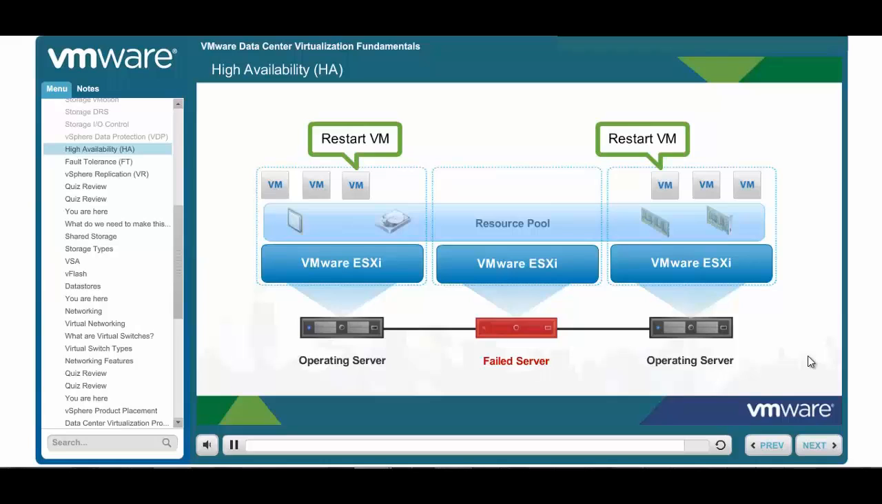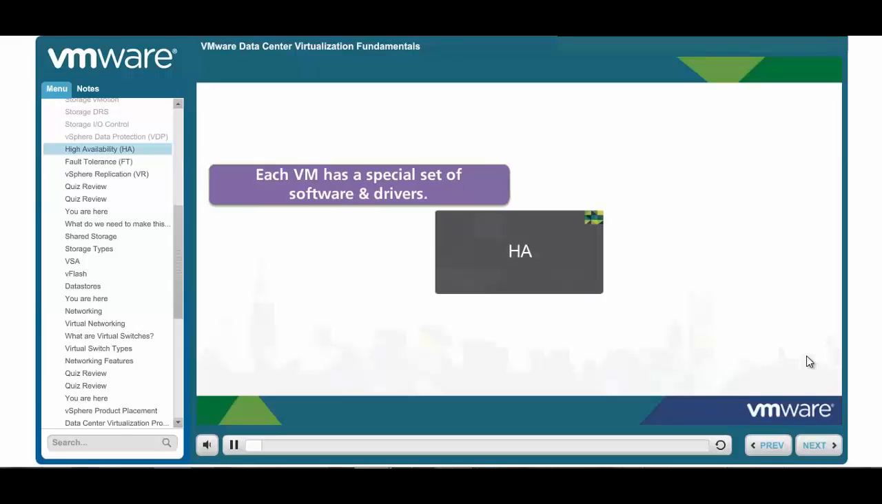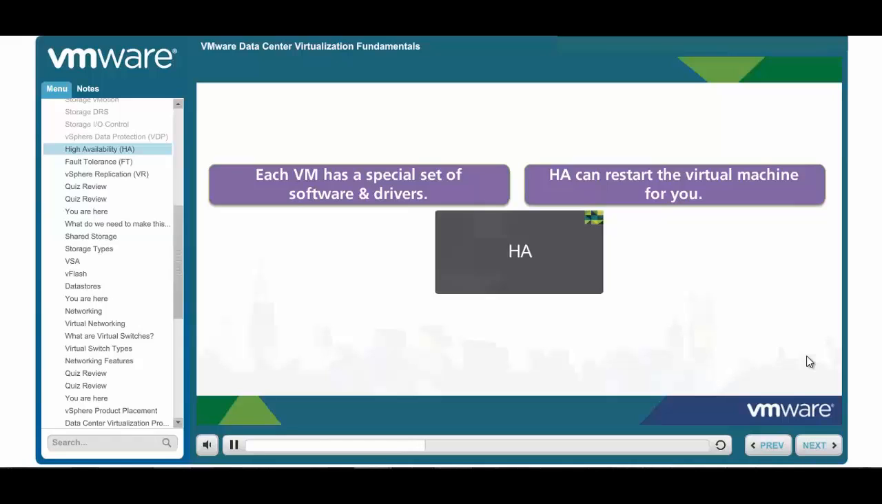We also mentioned that HA can monitor your virtual machines. Inside each virtual machine, there is a special set of software and drivers that gives your virtual machine its superpowers. This service is constantly talking to the ESXi hosts so that HA knows the virtual machine is running properly. Should this connection fail, due to an operating system crash or other system instability, HA can restart the virtual machine for you. As with the other services, this feature is highly customizable, so you can match the configuration to your business objectives.